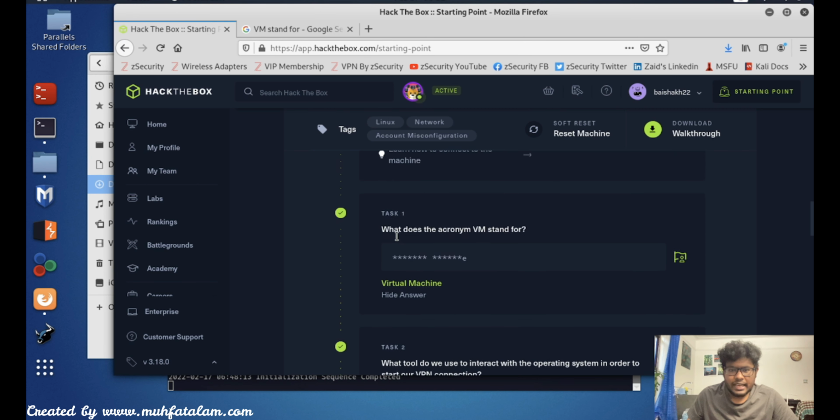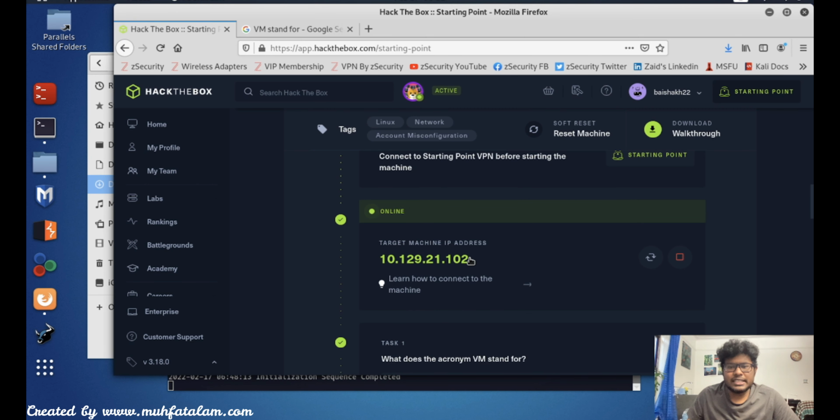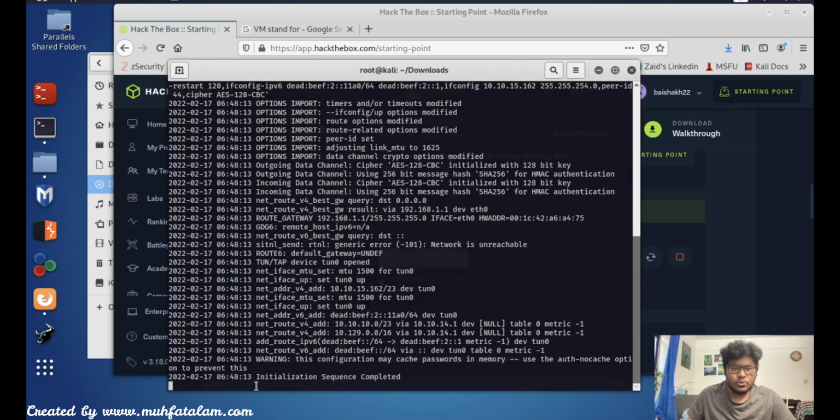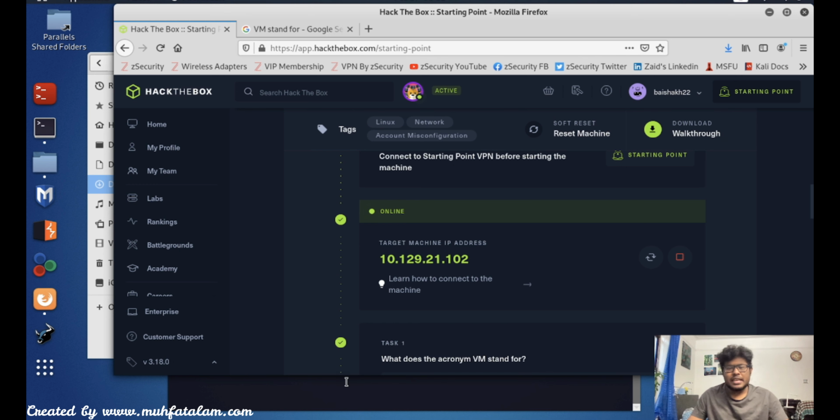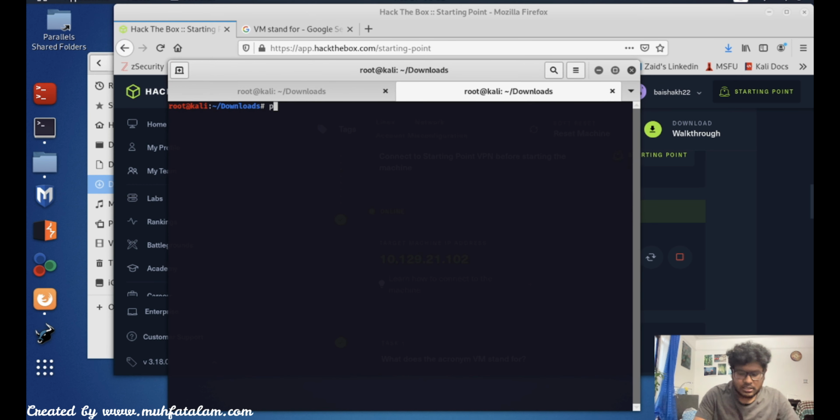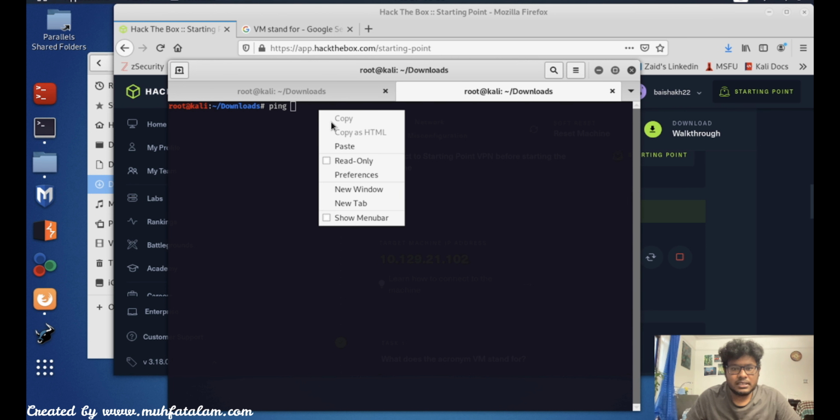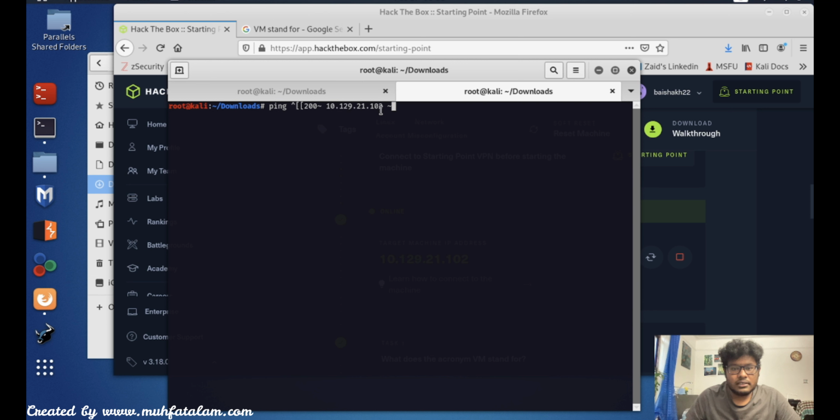Okay, for that one I need my target machine's IP address, so I'm going to copy this one and go to my terminal, and I'll just need another terminal in here. Okay, so how do I know this target machine is working? You can ping, always ping. It helps you to know how to use terminal stuff. I don't know why it's not pasting. Okay, that's why, I guess.